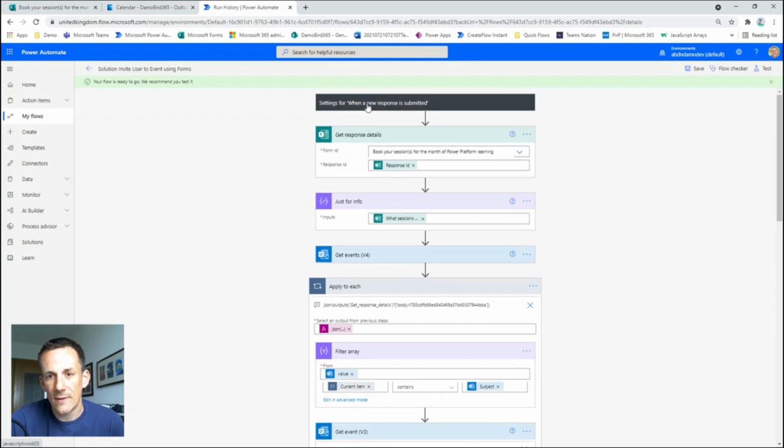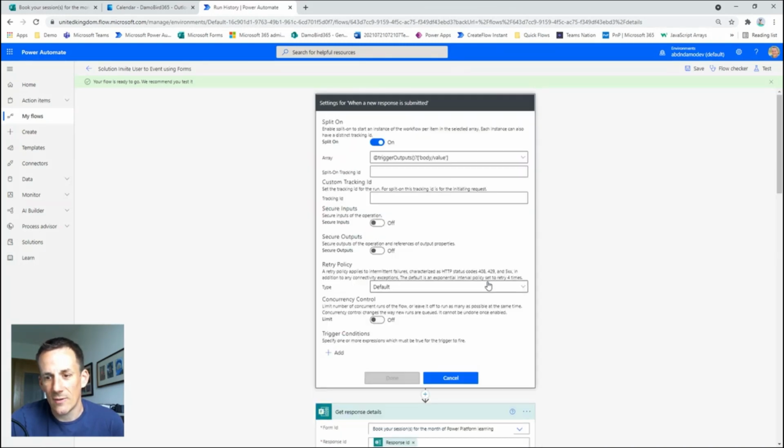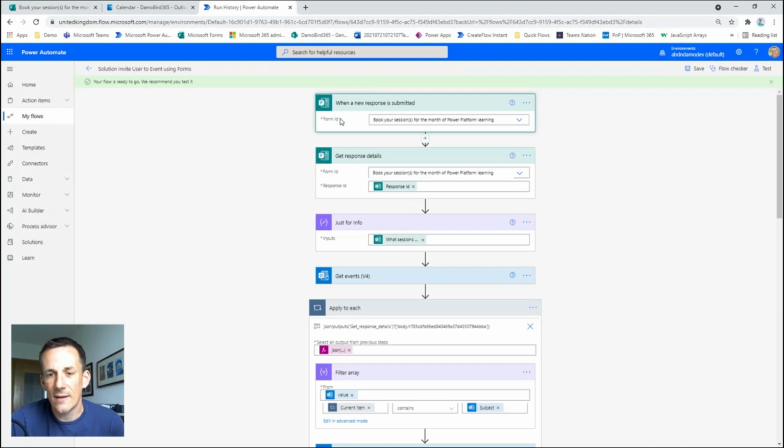Using the, let's just cancel that, sorry. Using the same form, we will then get the response details using the response ID from that trigger. And then purely just for information, I've included the answers from the question in a compose action so we can see them. So this is actually returned as a string, albeit it is an array, and we will use a JSON expression in order to convert this string into a usable array later on.